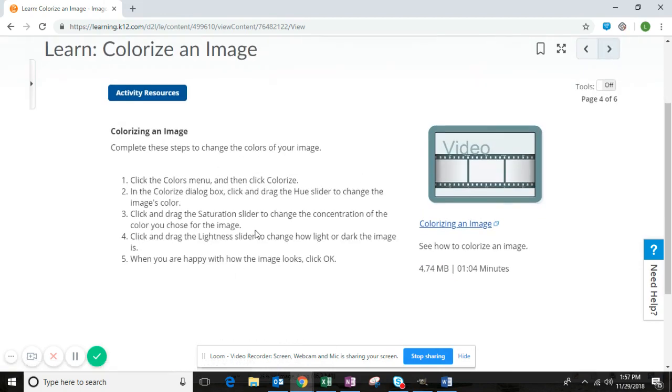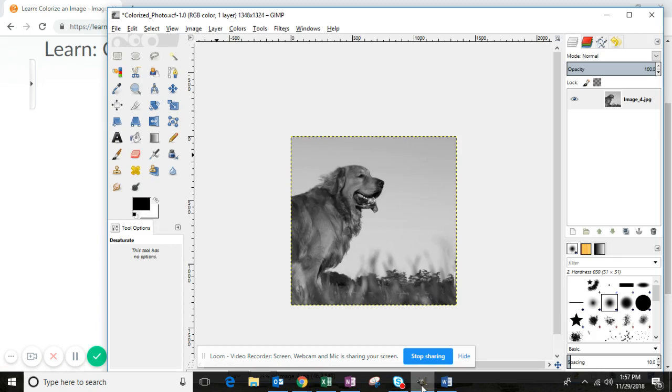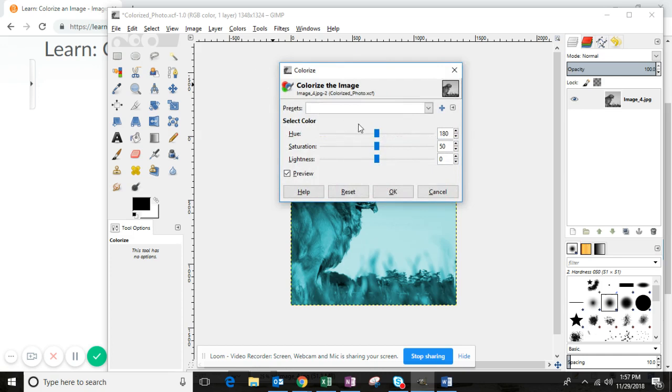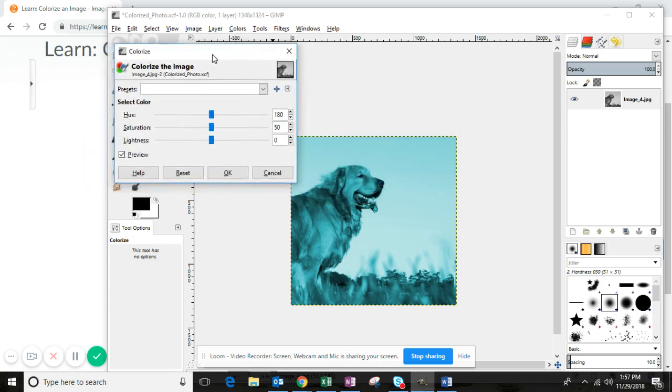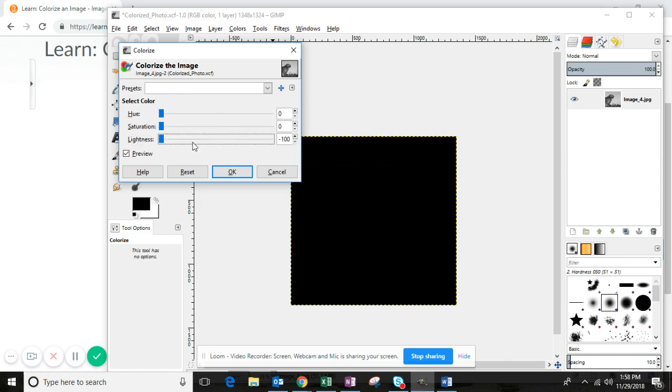And we're going to complete these written steps. Once again, there is your demonstration video right here. So then next, to colorize, we're going to click Colors, Colorize, and you're going to use the hue, saturation, and lightness sliders to colorize your image how you want it. Now there's not one right way how to do this. Once again, this is all up to your eye and how you like the image colorized. The one thing we don't want is to not be able to tell what the image is.